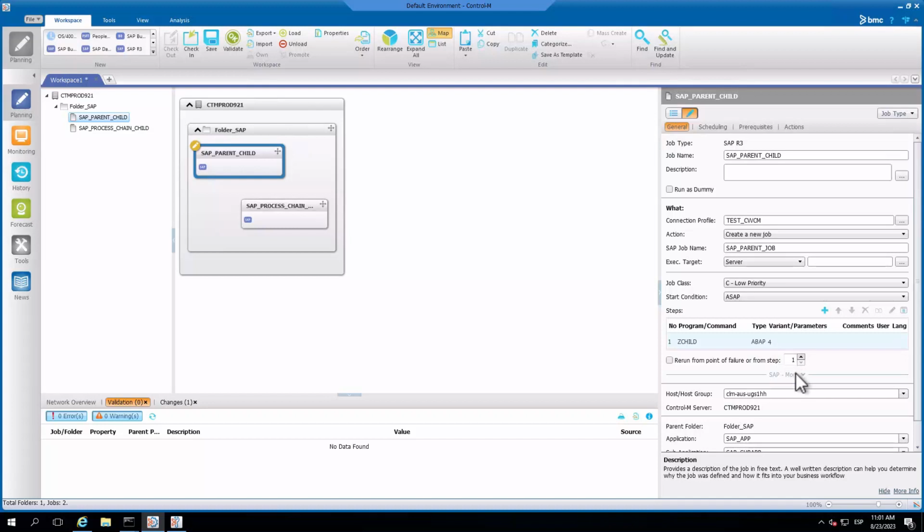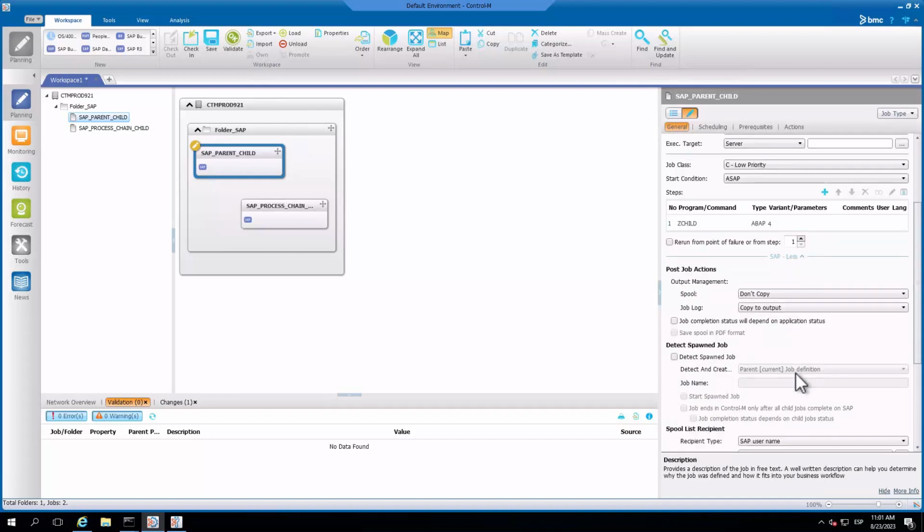Okay, if we expand this section, we'll find the detect spawn job option. This must be enabled to make sure the spawn jobs are detected and monitored in Control-M. By default, it's not enabled. Once we check it, we can see these other options are enabled as well. These 2 options are very important when they are enabled. This option allows the parent job to end only after all child jobs complete.